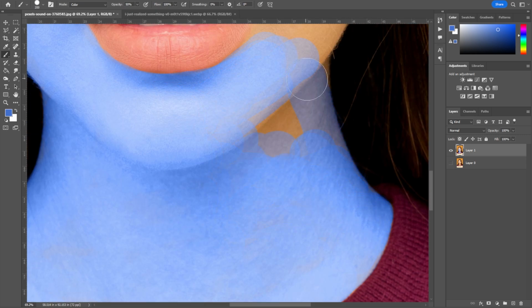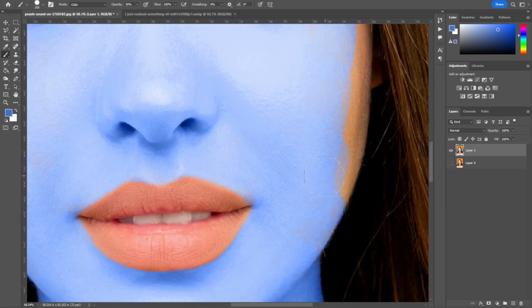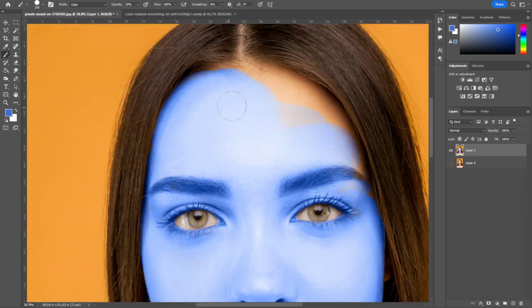Then repeat this process by varying shades of blue. Different images may require different shades, so you can adjust according to your photograph.